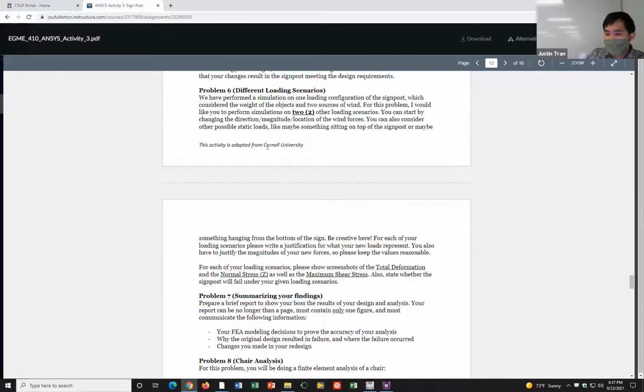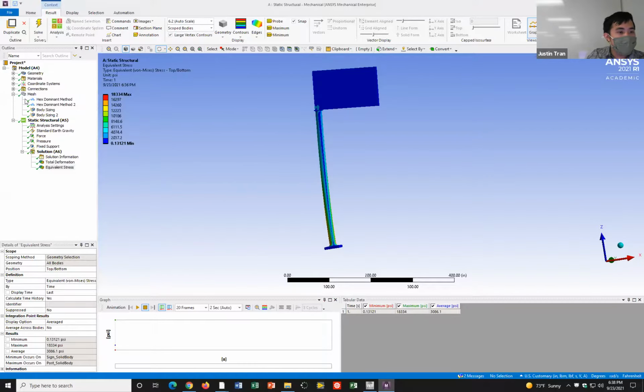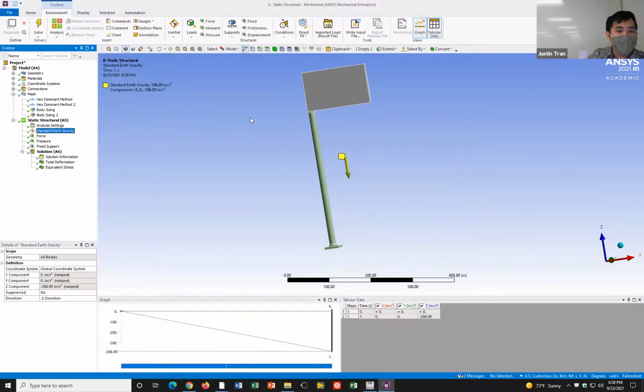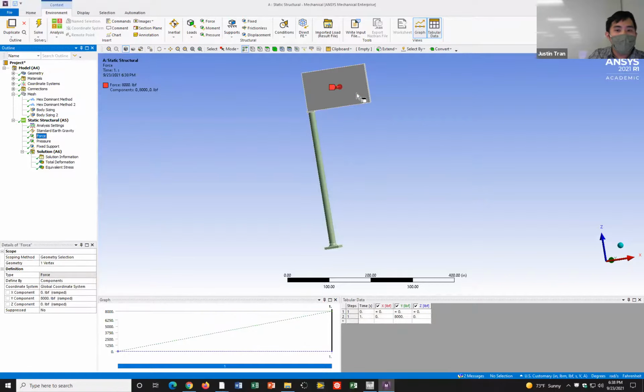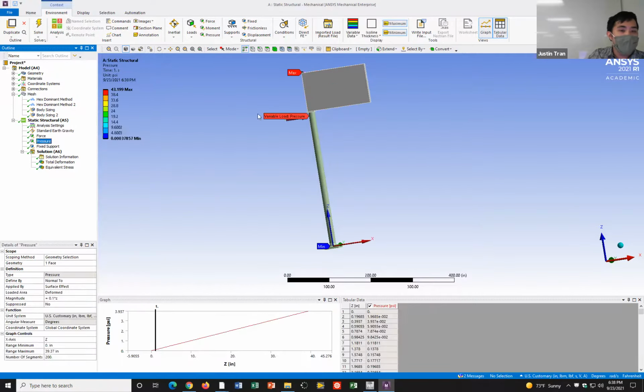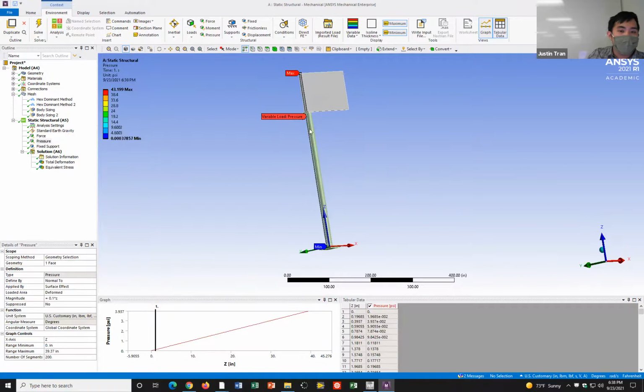Okay, and so that's problem 5. Problem 6, I want you to come up with different loading scenarios. Okay, and so what we have here is just one way to load this signpost, right? And so we have the weight of all the objects. We have a wind force that hits the middle of the sign, and we have a pressure force on the outside. Okay. But there's lots of different ways that this sign can be loaded, right?